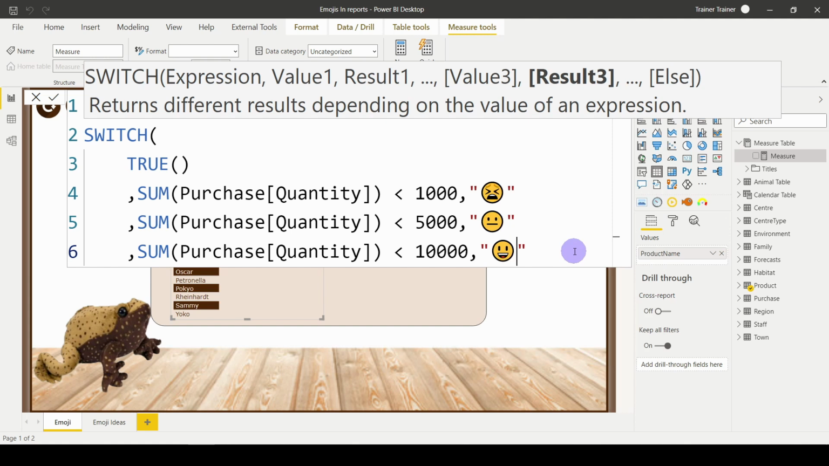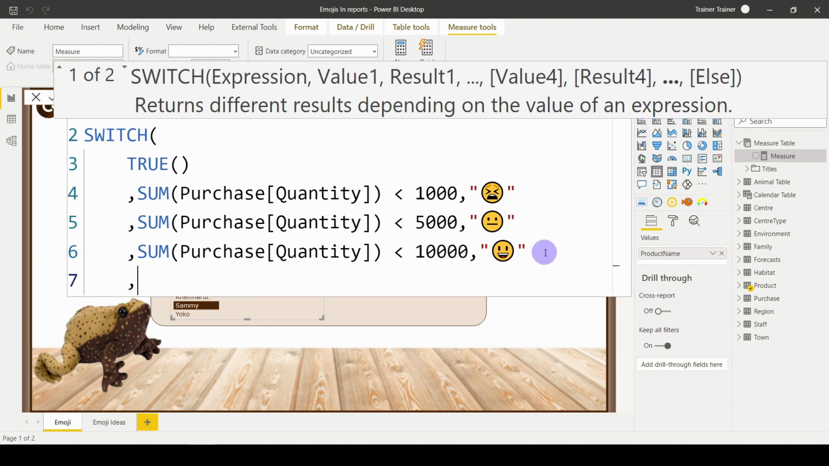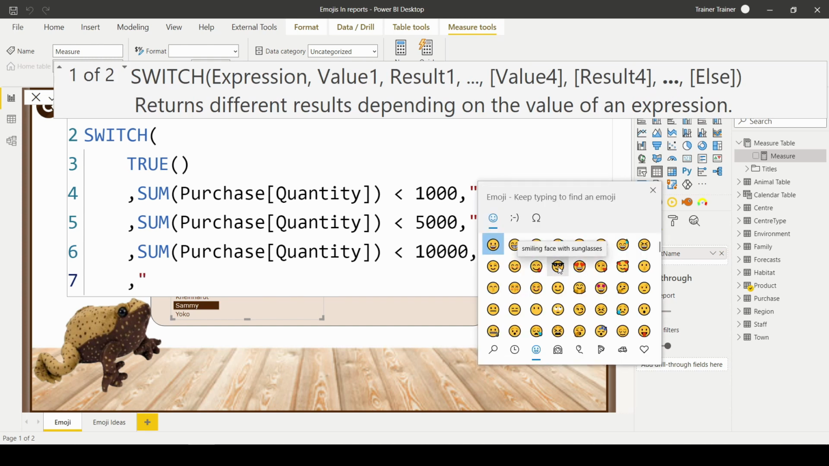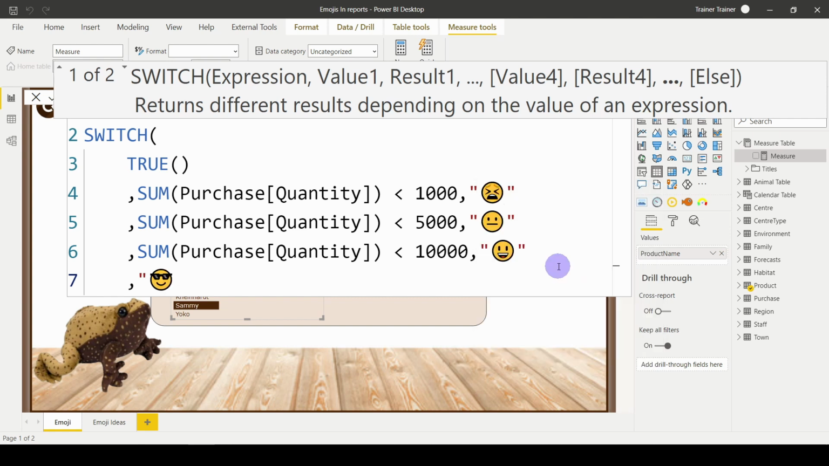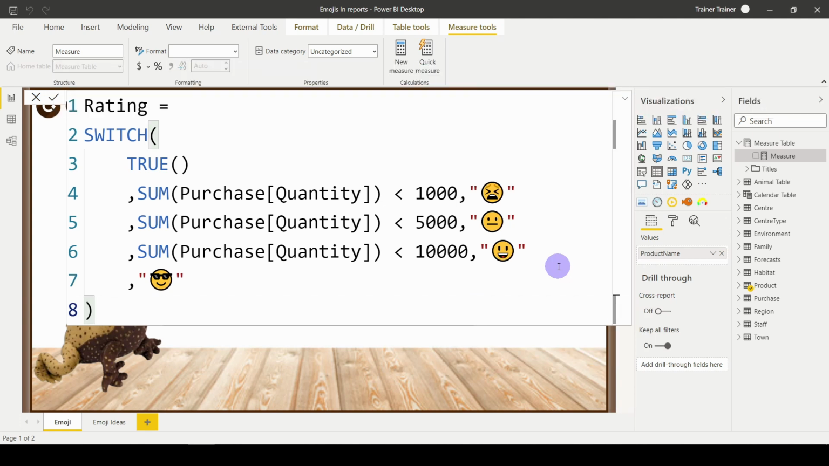Now, I could leave it at that, but some of my rows may turn out blank. Anything that is more than 10,000 hasn't actually been evaluated. And this is where the last argument of switch comes in, the else part. What I'm going to do is add a new line, and in quotation marks, add one final emoji. I'm going to go with this cool face one. Click escape, close your quotation marks, and of course close that bracket for the switch function. Hit return. And what that's going to do is anything that hasn't returned true, i.e. isn't less than 1,000, 5,000 or 10,000, it's going to return that instead, which is perfect.